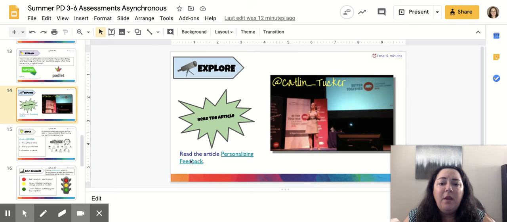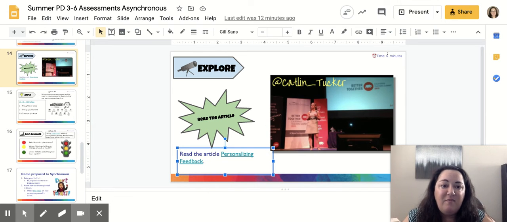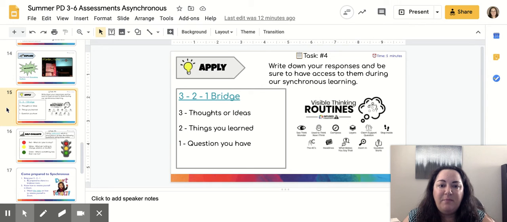Continuing with Explore, you're going to explore an article by Caitlin Tucker. She's absolutely fantastic. So click here on the link in this area right here, and it will go ahead and open up a very quick article, less than 5 minutes, that really talks about the importance of personalizing feedback.